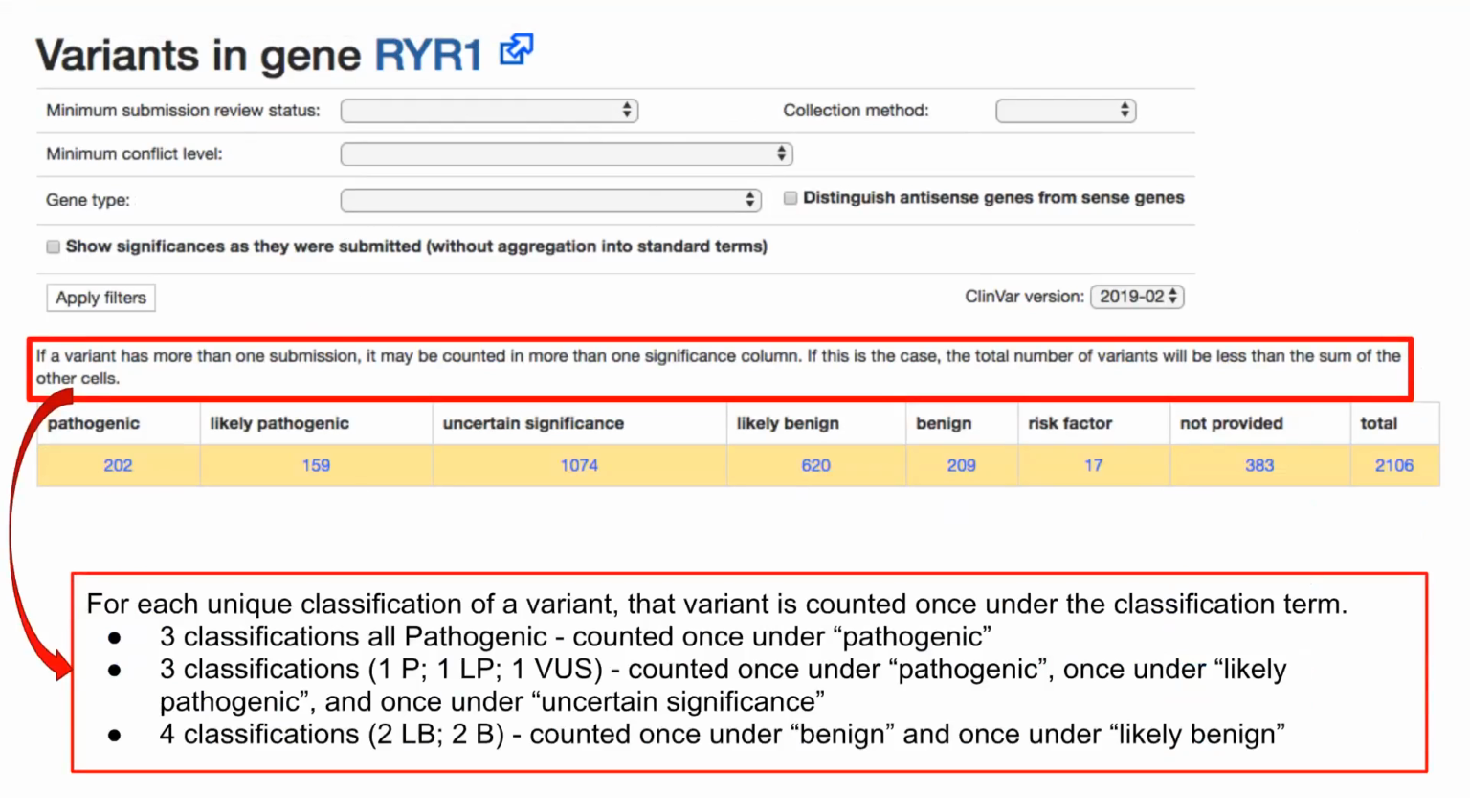So one thing that I wanted to note is, they have this total count at the end for variants, and then you see all these counts for different classifications. So these are not necessarily submissions. Each variant is counted once in each unique classification term for that variant. So, for example, if a variant had 3 classifications, all of which are pathogenic, that variant would be counted once under the pathogenic bucket. If it had a pathogenic, likely pathogenic, and VUS, they'd be counted once under each.